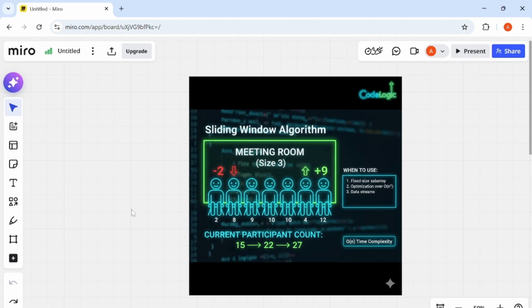So 2 will leave. We'll do sum minus 2, and we'll add 10. So we'll do sum minus 2 plus 10. Rather than doing 8 plus 9 plus 10 again, we'll do sum minus 2 plus 10. In the same way, when the next number has to come, we'll do sum minus 8 plus the next number, and when 4 has to come, we'll do sum minus 9 plus 4. This is how we can reduce time complexity.